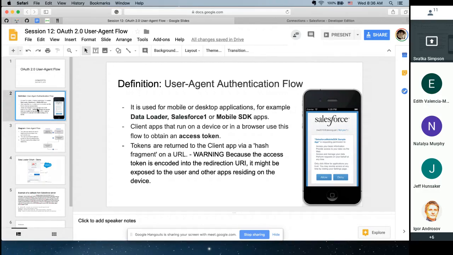So the client app that runs on a device or a browser uses this to obtain the access token. And there was this notion of the tokens being returned with a hash fragment on the URL, which I have a couple slides down. So I'll show you guys what that looks like. It's similar to what Terry was showing. And a similar warning to what Edith was just talking through, because there it is, the redirection URI actually contains all of the information that it may or may not be exposed. So that's one thing that I think, now, Natalya, you were mentioning about the implicit in JavaScript.